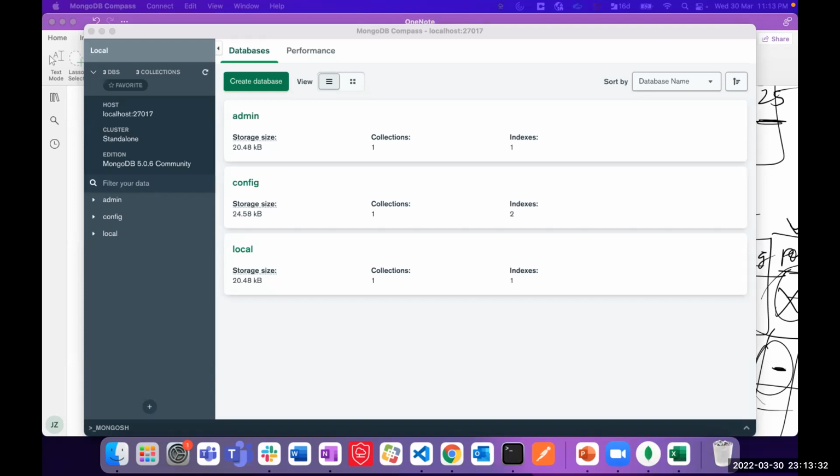Adil, if nothing works, you have installed Compass. The only thing is the MongoDB server is not being installed. What you can do is just install MongoDB 5.5 alone separately and then try to connect to it. I think that should work without any problem. Okay, ma'am. Okay, I'll share the link in the chat in a minute.